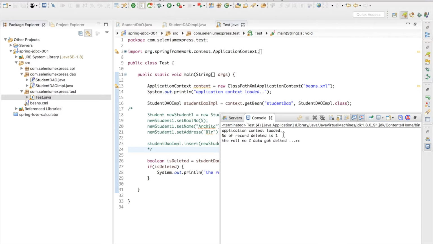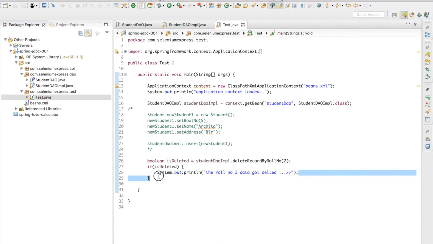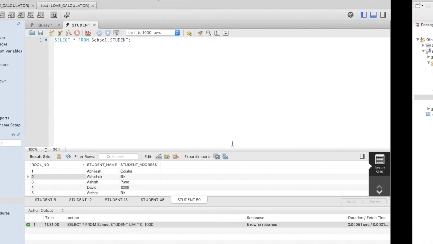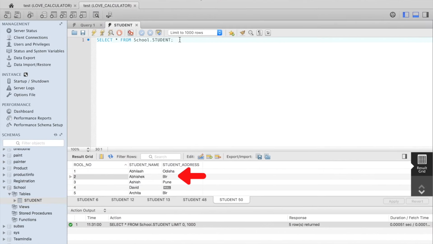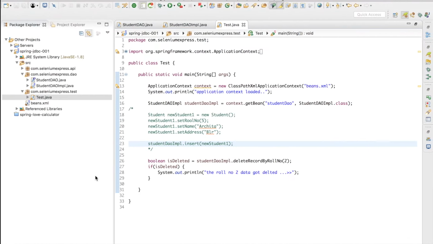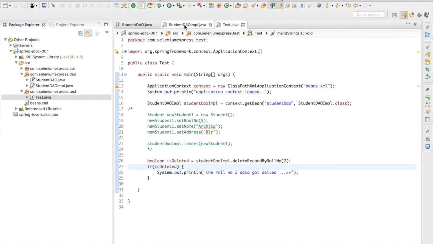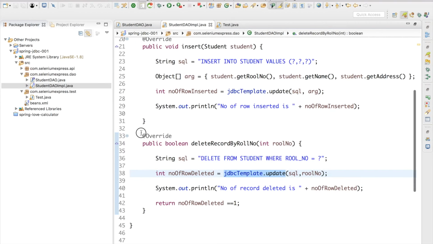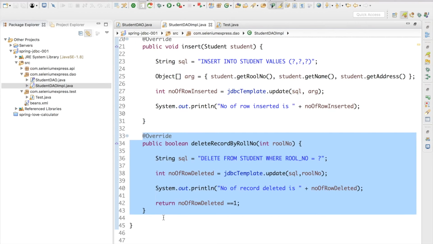And as you can see, number of record deleted is 1 because we have a log inside our delete method. And also the roll number 2 data got deleted. This particular log is also getting printed, right? So right now let me go to my database. Let me hit the select statement again. And as you can see, the roll number 2 data is not here. So it got deleted. So there you go. You have successfully created a delete method by using Spring JDBC. So give it a shot and practice it just right now.